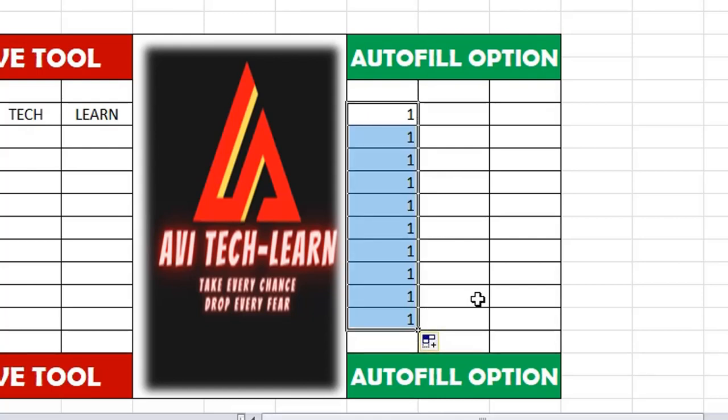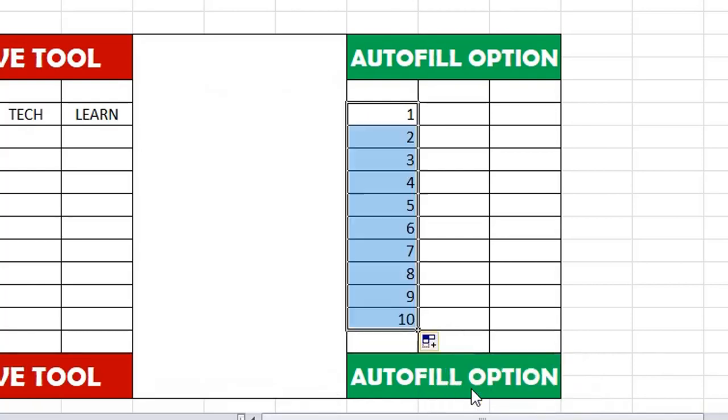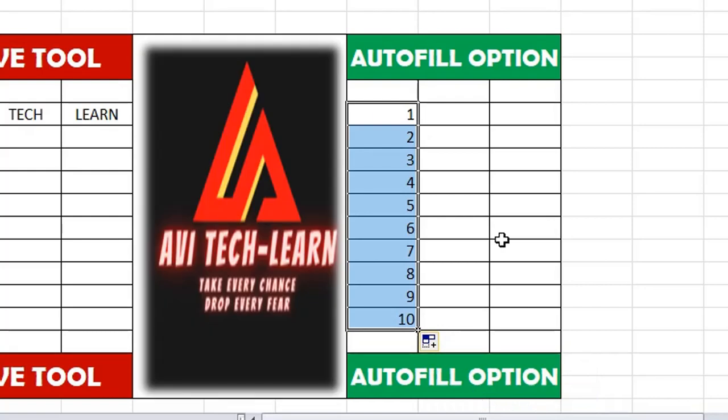See here, when I drag towards down, we are getting 1, 1, 1. But we don't want this one, right? We want series wise 1 to 10. And there is an option called AutoFill option. Click on this AutoFill option. The first option we have done, copy cell. The next option is fill series. When I click on the fill series, you can see here the series has changed, right? So this is one way of doing AutoFill option.